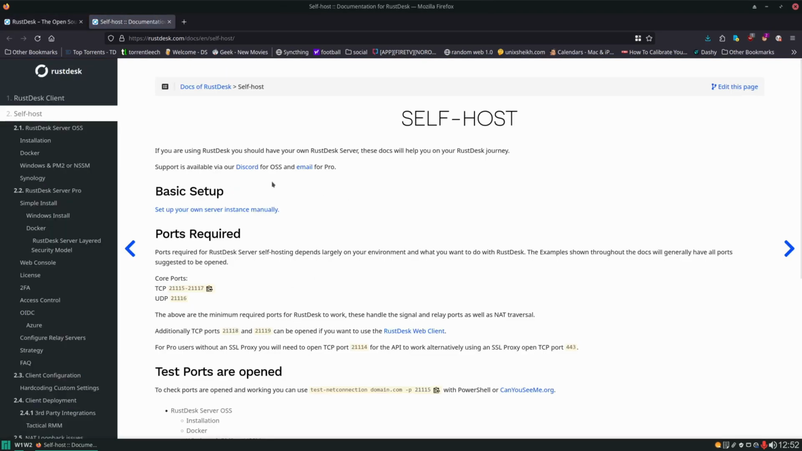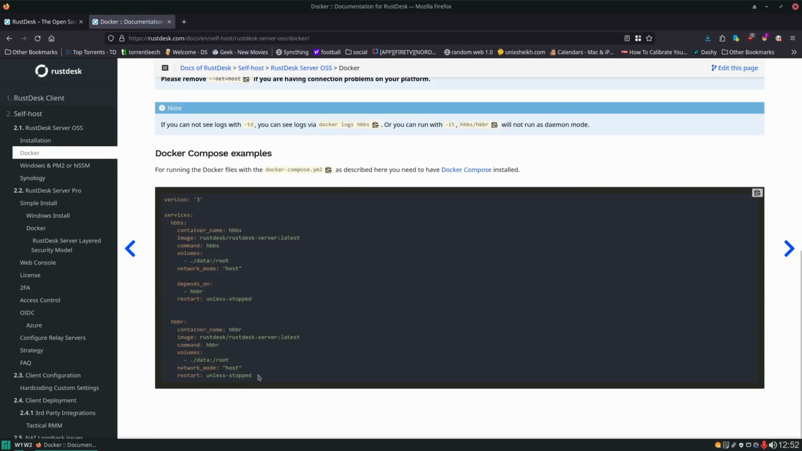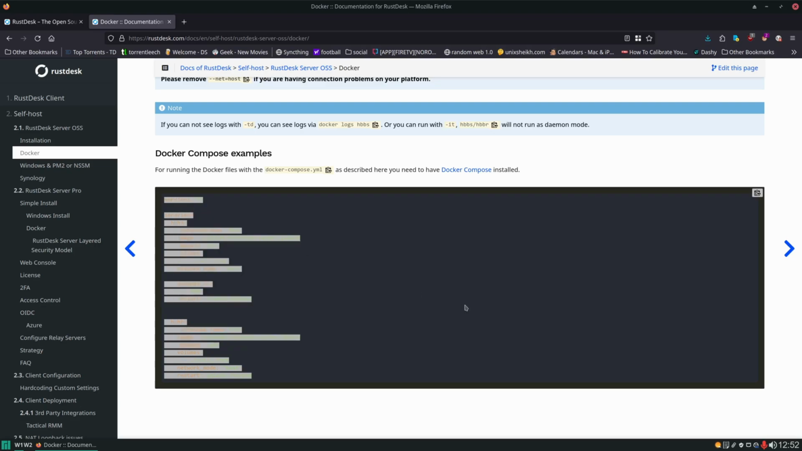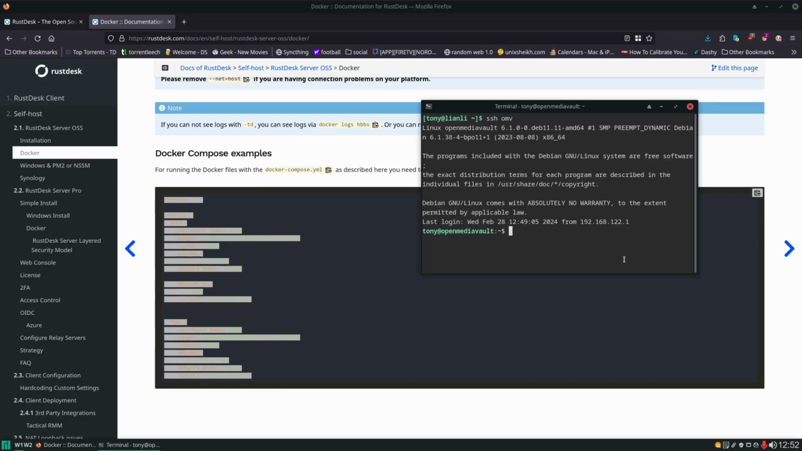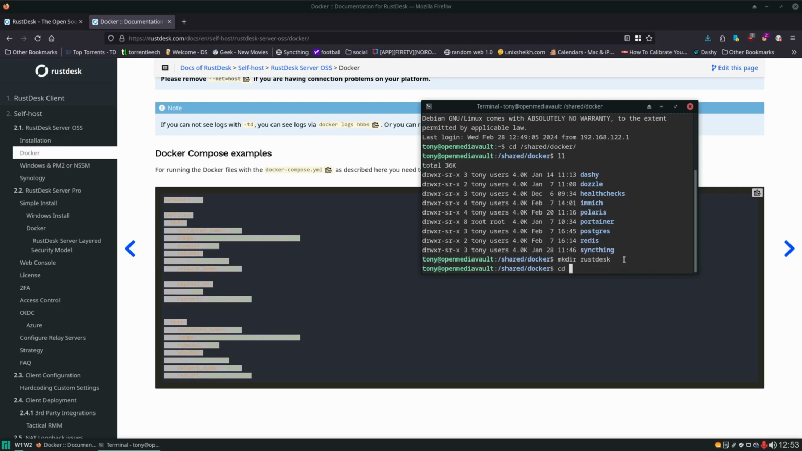And then like with many of our other services, we're going to be using Docker to set this up. Down here you can see we're given a Docker Compose file. We're going to copy this and then SSH into our server. And this is where I store my Docker config files and data. It makes backing everything up easier. So we're going to create another directory just for RustDesk, and then cd into it, alt period, which uses the last command argument.